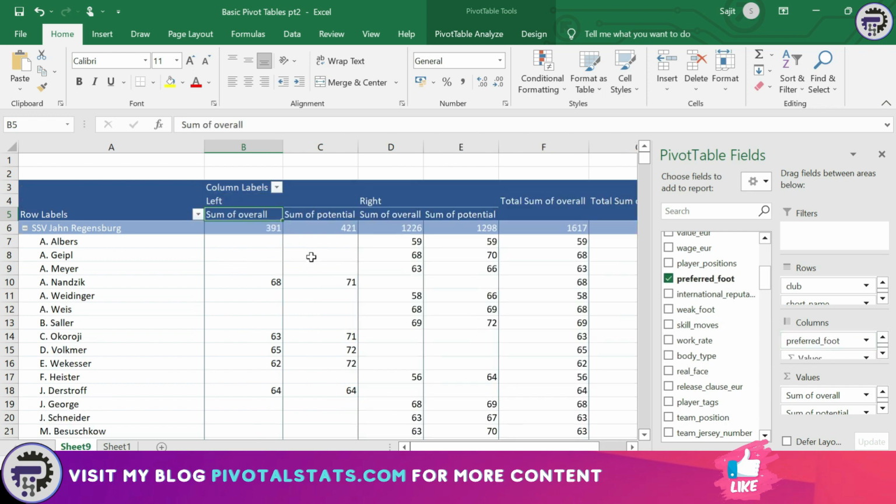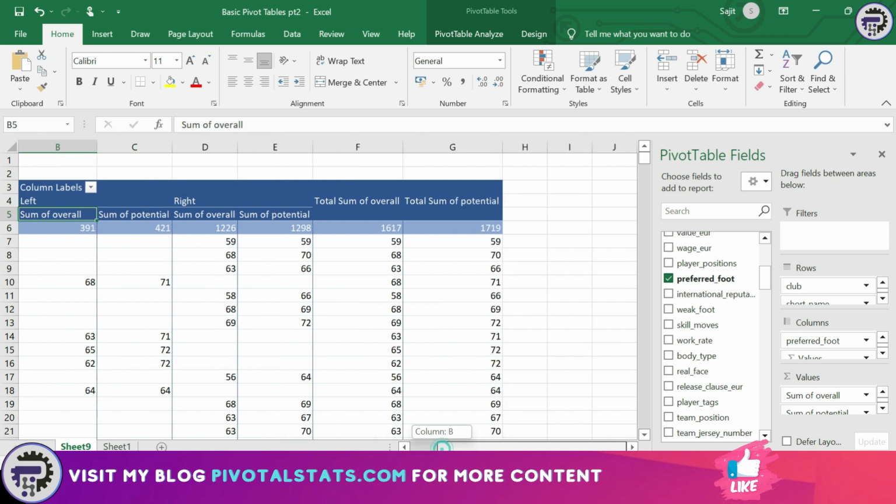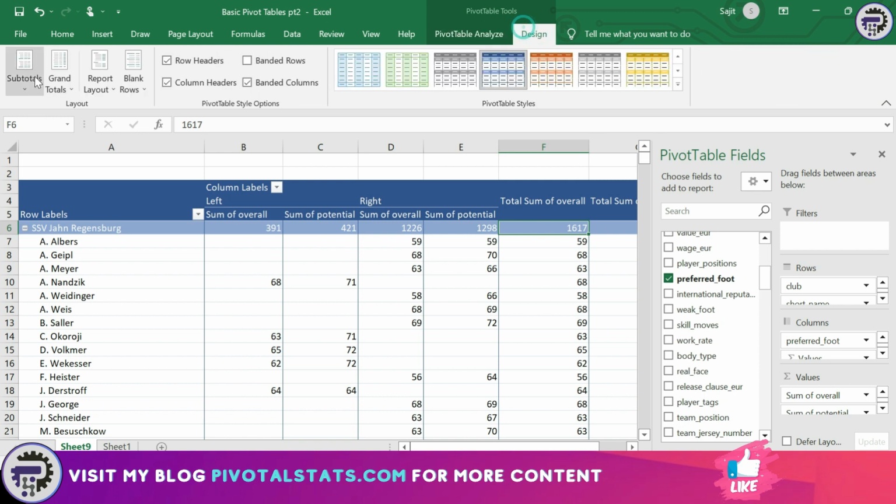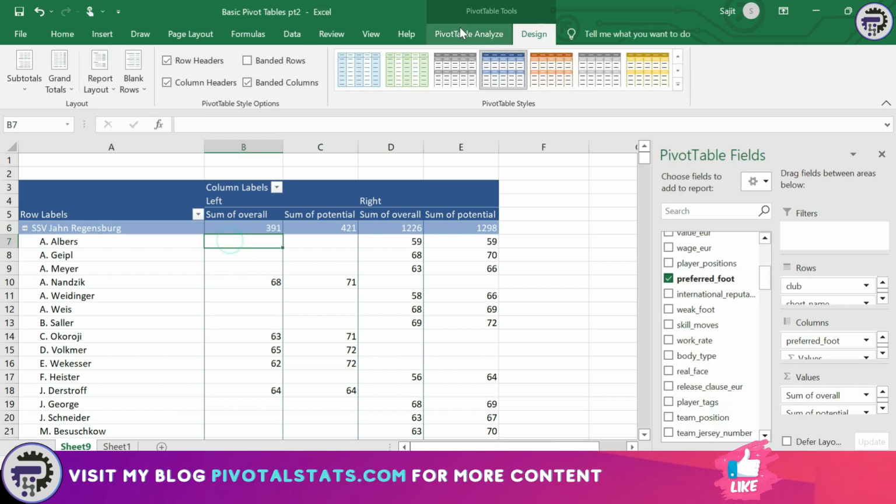So the moment I added that value here, you see I have a new total section at the right, which is showing me the total of sum of potential for right and sum of potential for left, which is this one, and then sum of overall for right and sum of overall for left, which is this one, 1617, right? So this is how it's done. So I'm going to just quickly toggle between grand totals so that you can see. I'm going to say no grand total here, and I'm going to say on for rows and columns here.